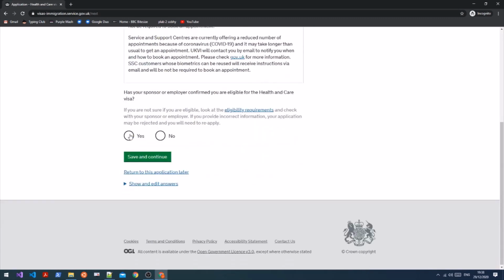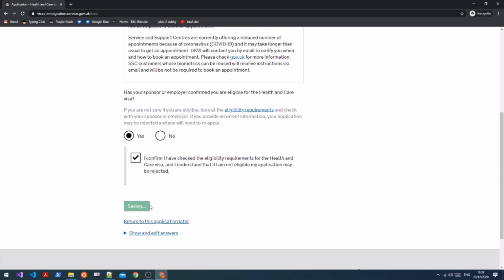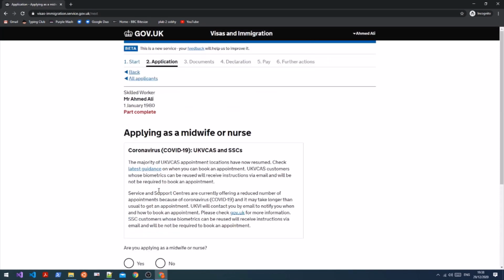Health and care visa, yes, and I confirm. I checked with my HR. Usually you have to bring a letter from HR saying so. If your COS doesn't say it's for doctors and nurses, you have to bring in a letter from HR, but the government is relaxed in this rule.